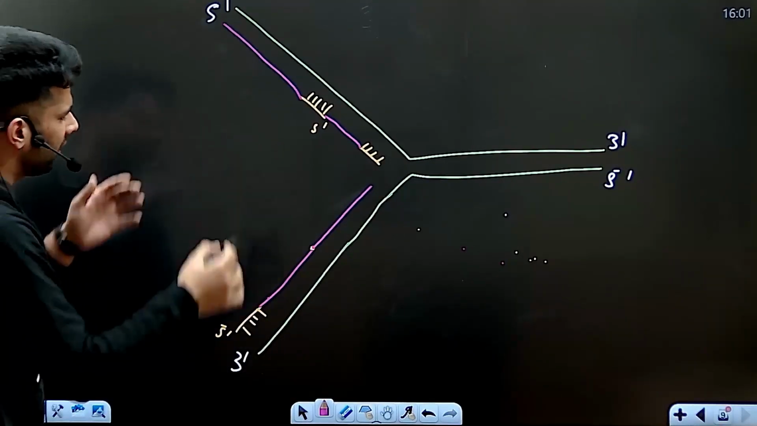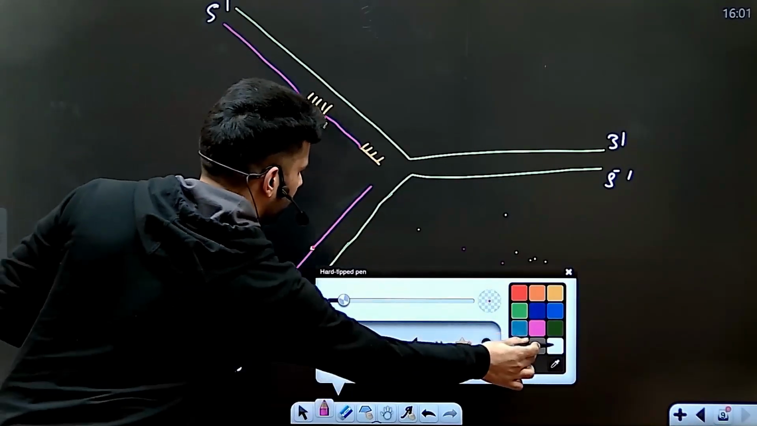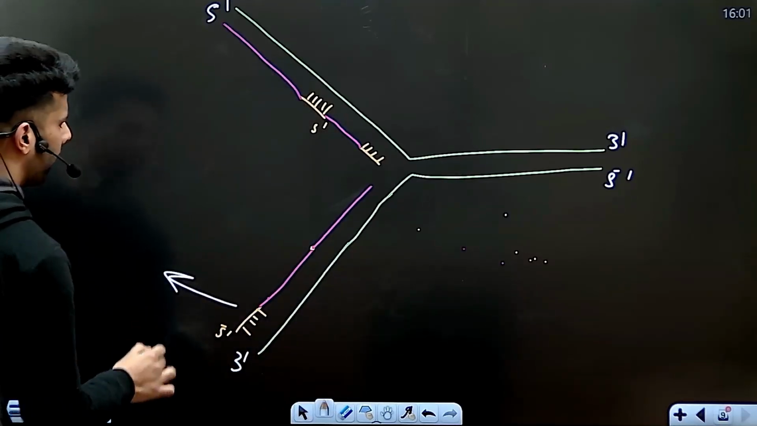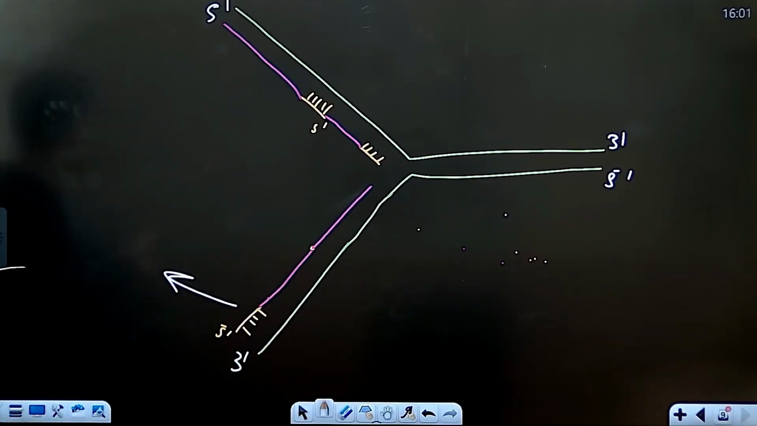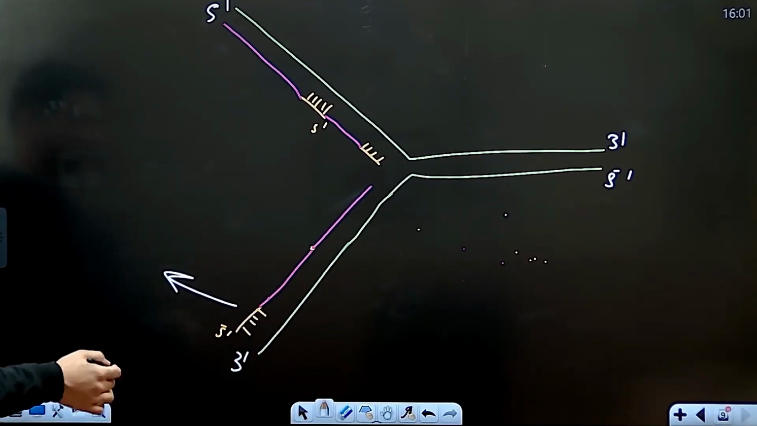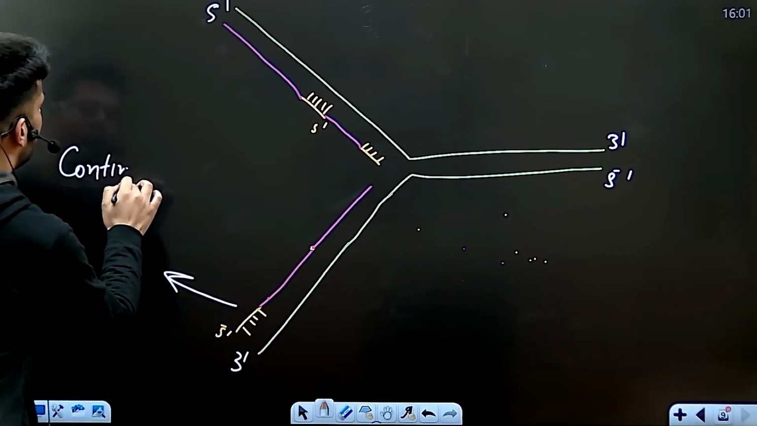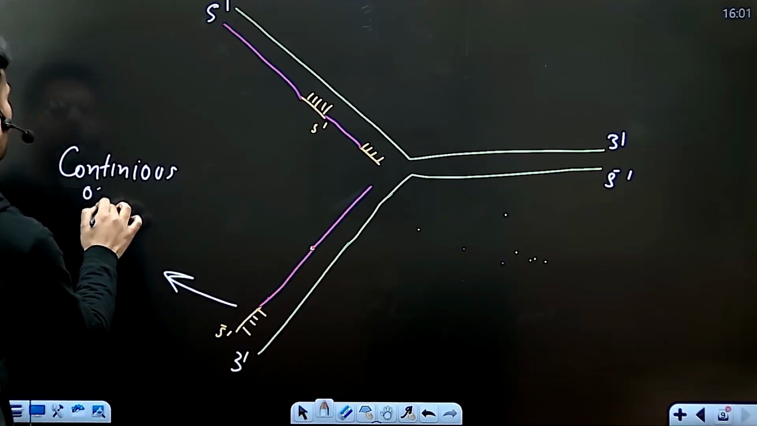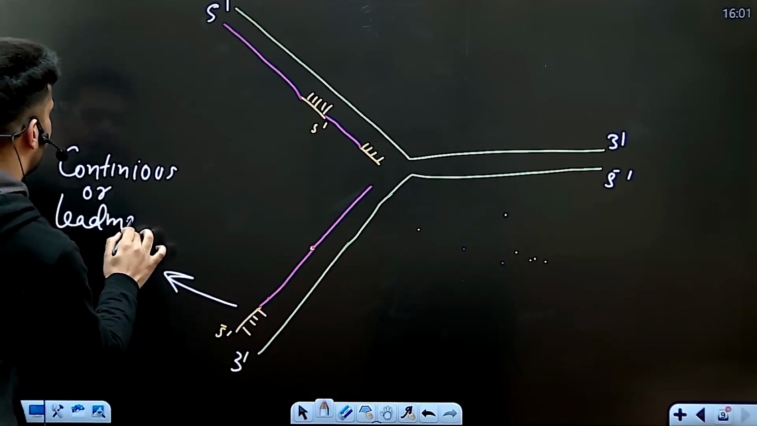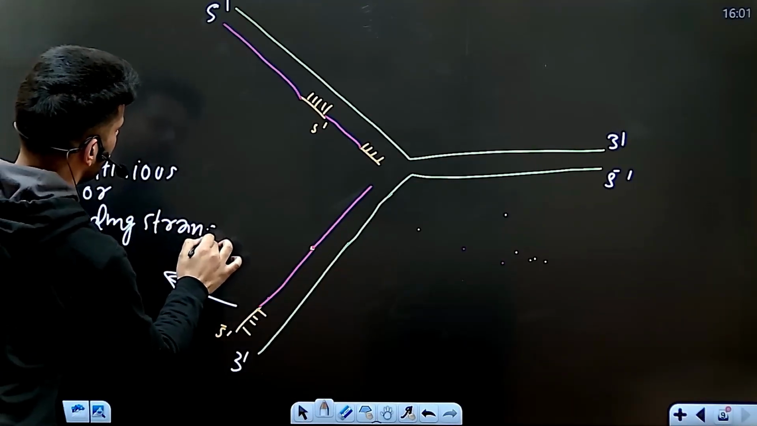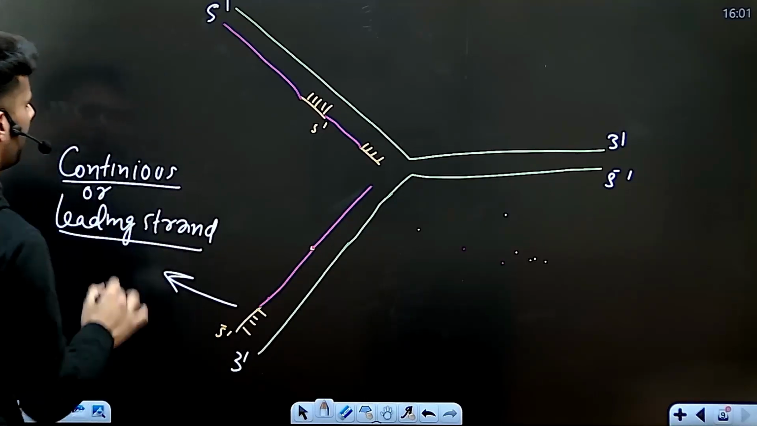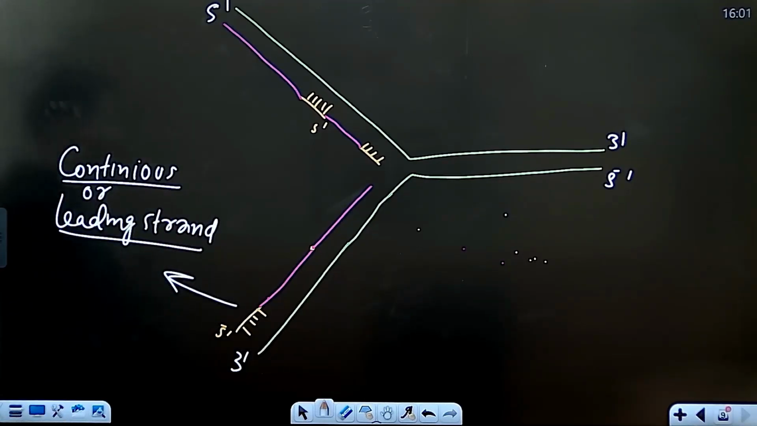So as you can see in this strand, DNA polymerization continued smoothly or continuously without any breaks. This is called the continuous or leading strand. In this continuous or leading strand, DNA polymerase proceeded smoothly or continuously.